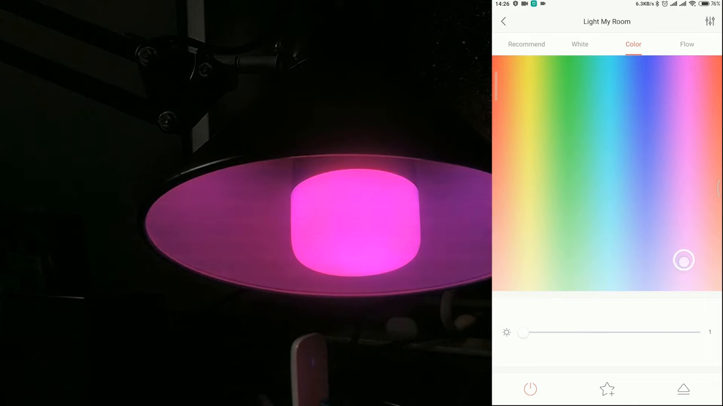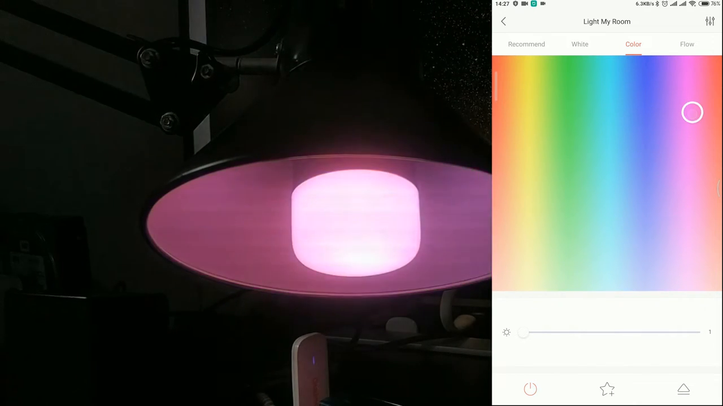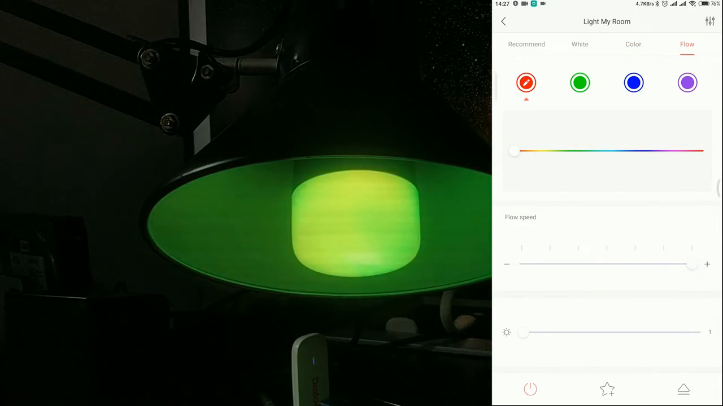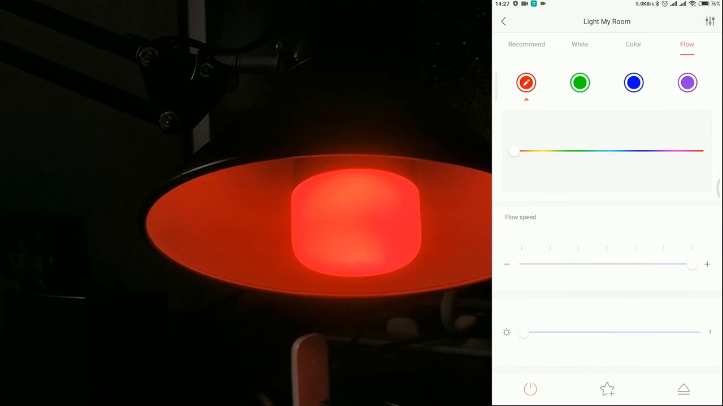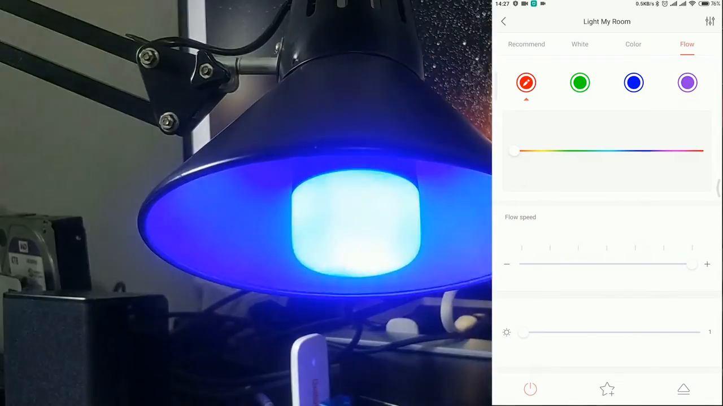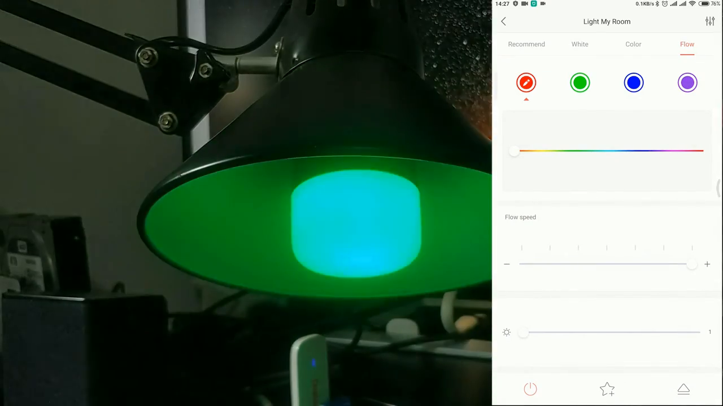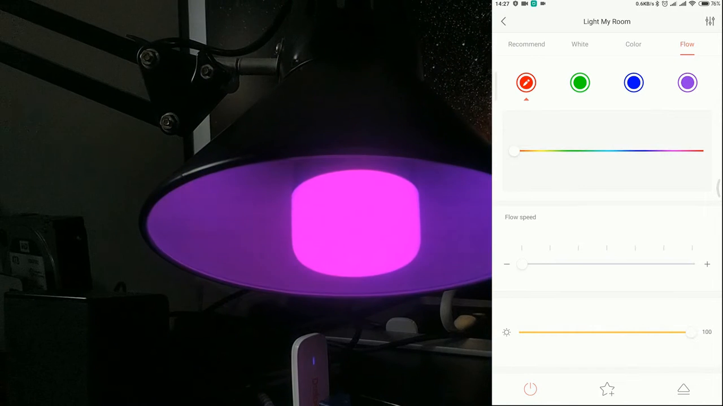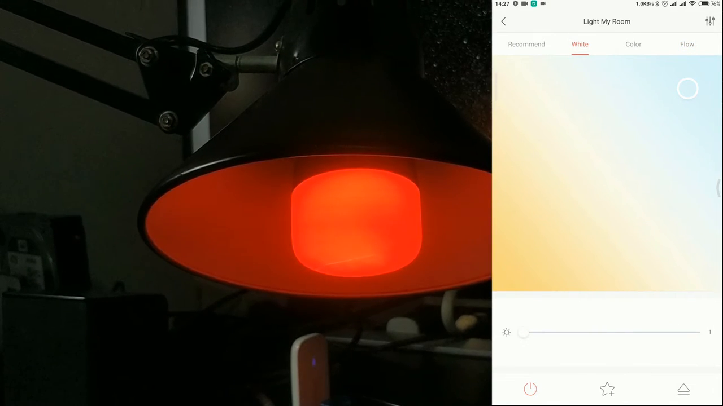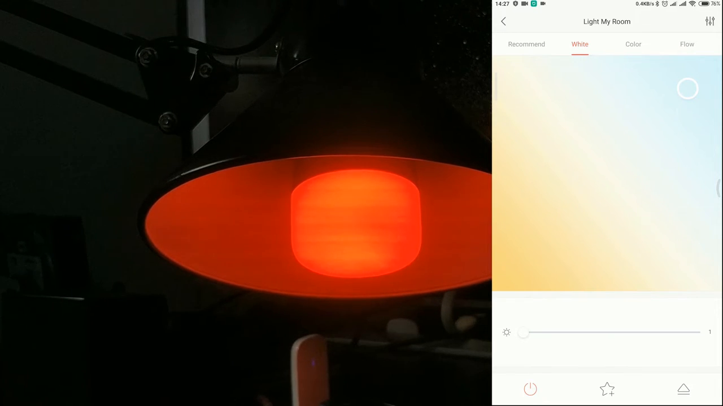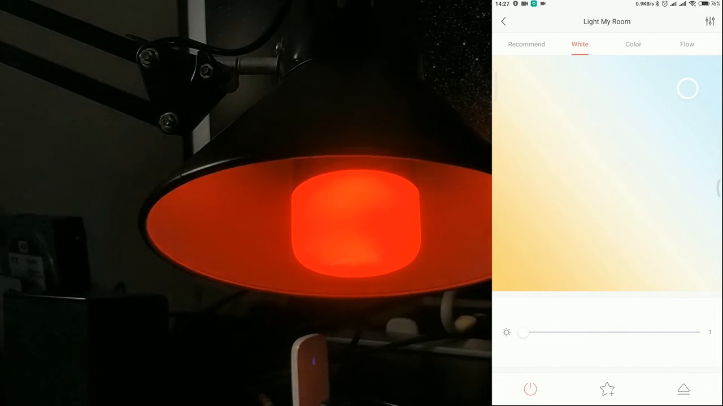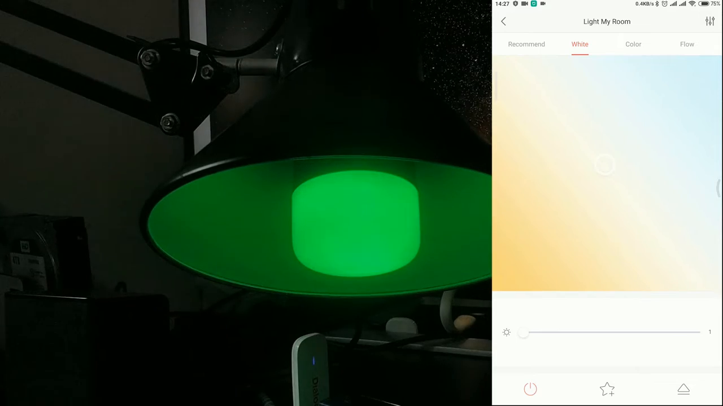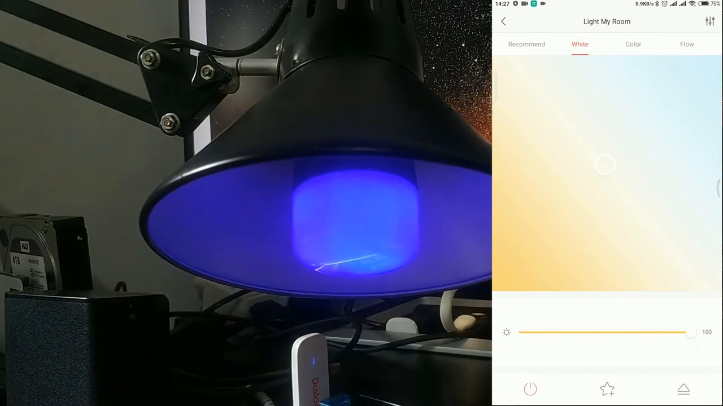Here, we can balance the white light, yellowish or bluish, as we can pick various colors. And there is another option called flow, which will automatically change the light color, and we can control it based on color temperature, flow speed and also brightness. Here you can see a bit of delay, maybe due to connection speed, but normally you can't see any delay with the Yeelight LEDs in responding to the controls of the application.